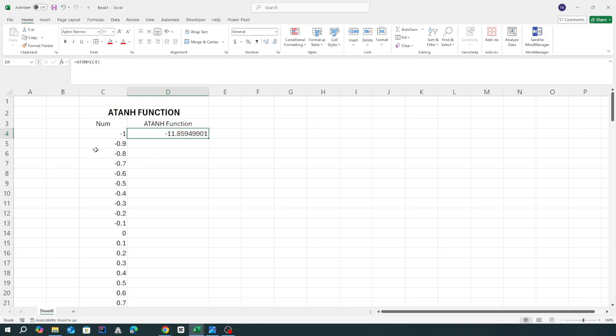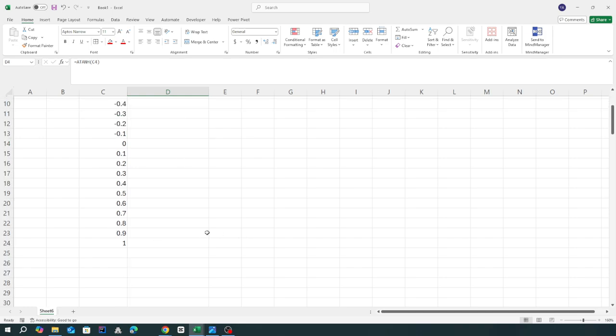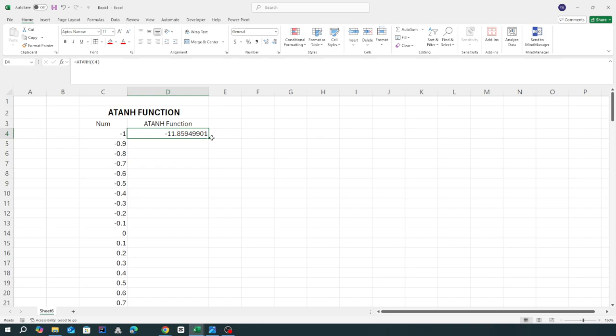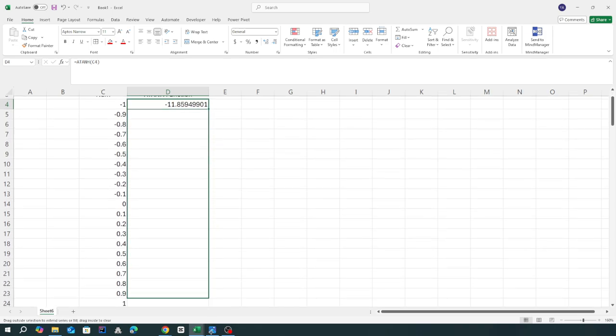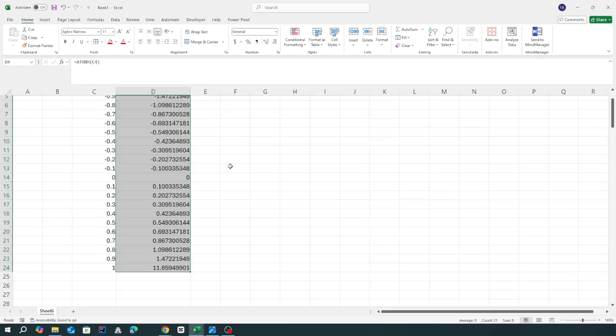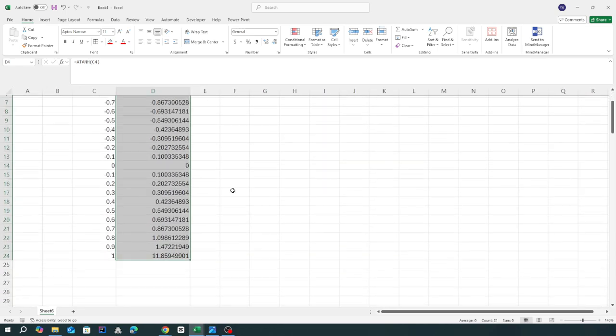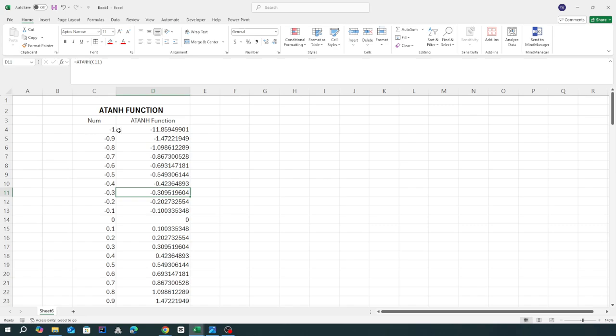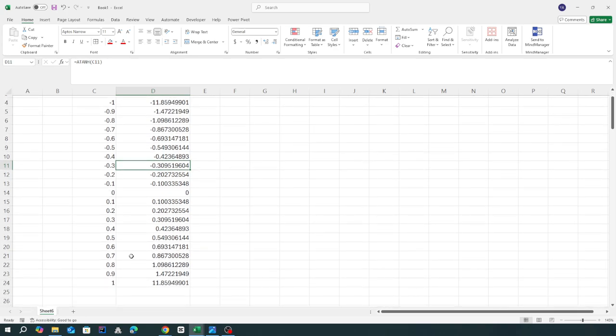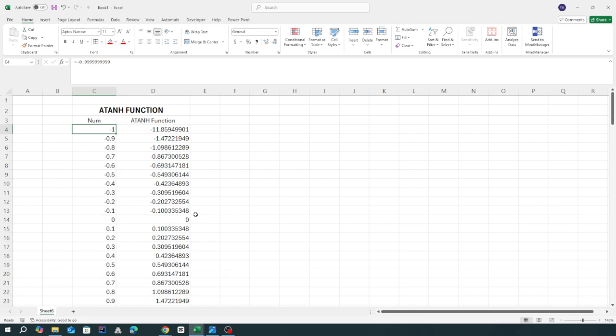Now if I want to apply this function to all the numbers that are here, it's pretty simple. I can just take it and drag it just like this. And just like that, I have all my hyperbolic tangents for all the numbers that are between -1 and 1, and exclude -1 and 1 as well.